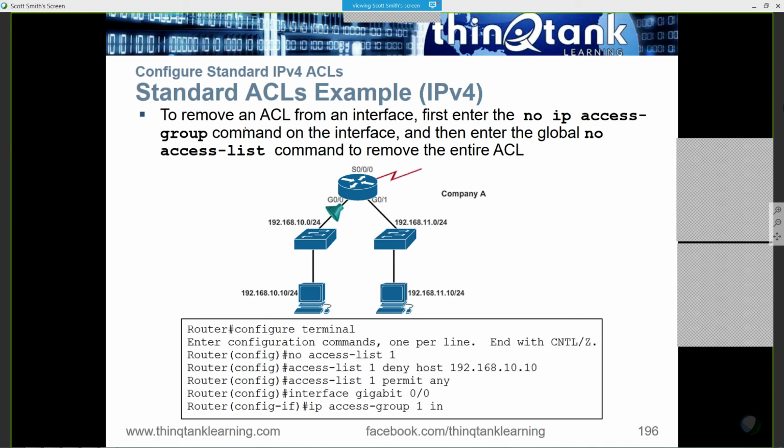In this example, I want to filter traffic. Let's see what they're doing here. First of all, it's access list 1, which means it is a standard ACL, right? And I'm denying traffic from this host. That's the source IP, so any traffic that has that source IP is denied. Everything else is permitted. That's the permit any. Any is a way to say essentially everybody else. Does that make sense?